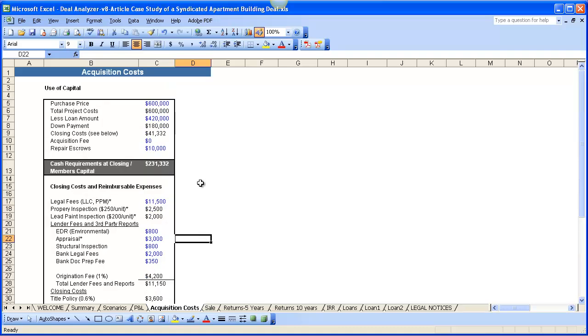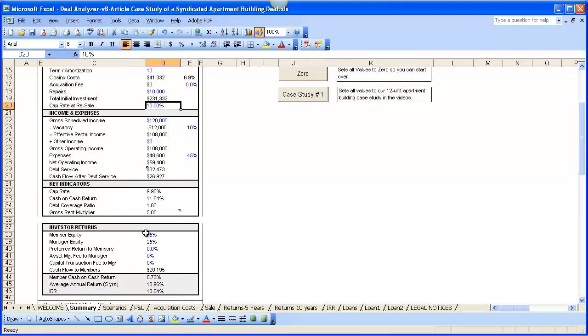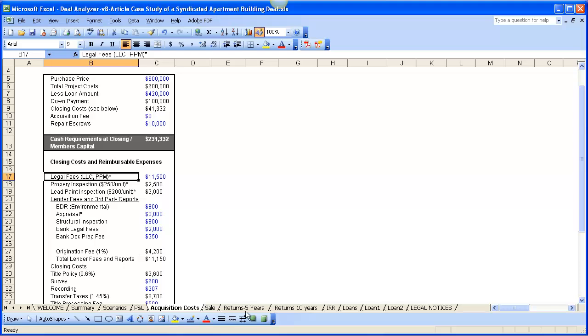This tab shows you the acquisition costs. So these are your due diligence costs and your closing costs. Due diligence costs include a property inspection at $250 a unit, and a lead paint inspection. You may not have these costs. Legal fees for setting up the entity, as well as your private placement memorandum. If you don't have investors, you don't need this. And then you simply set this number to 0, and it shows you what the returns are for you on that one tab here. So this works without investors also. Anyway, that's really it.